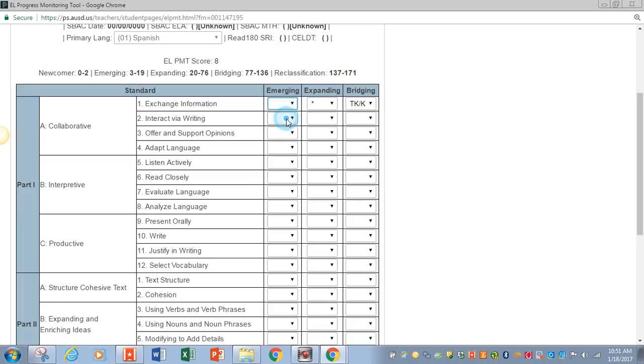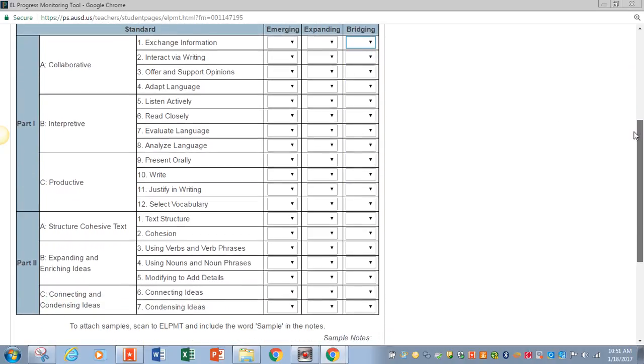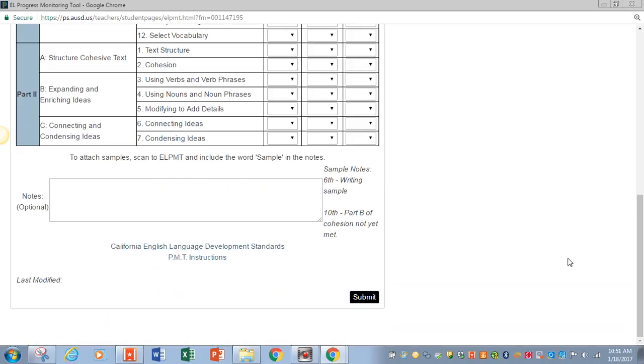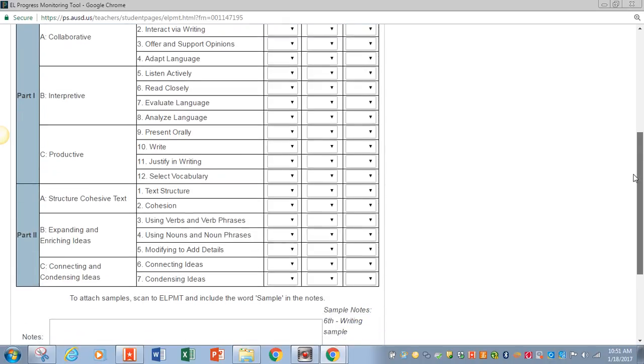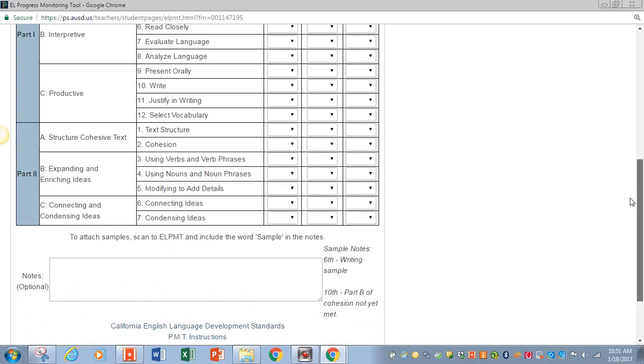Okay. Remember, if you make a mistake, you'll have the opportunity to change it back to blank. When you're ready to submit, after you fill it out, please remember to scroll down and click on Submit right here. If you do not do that, any of the changes you make here will not register.